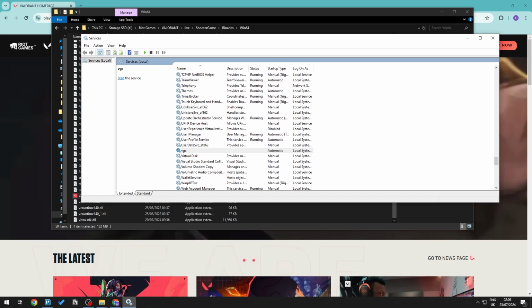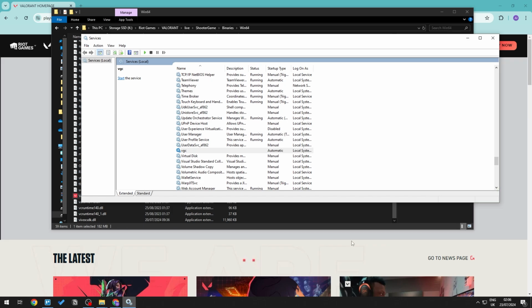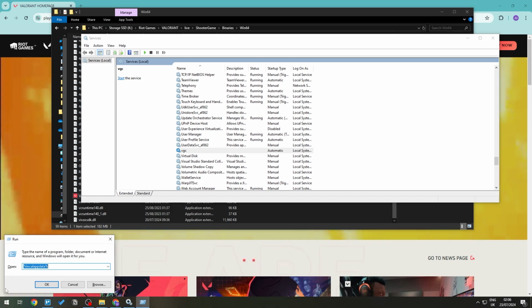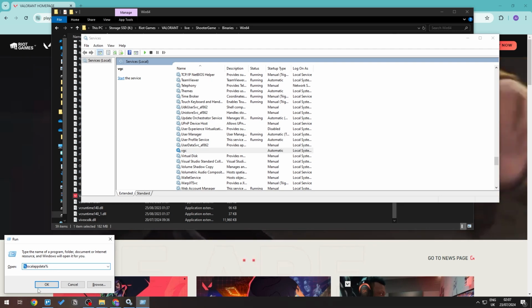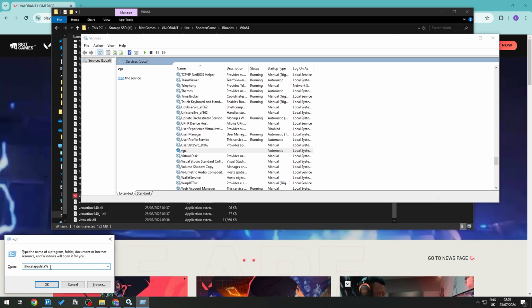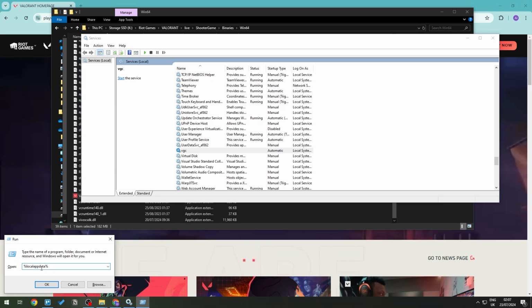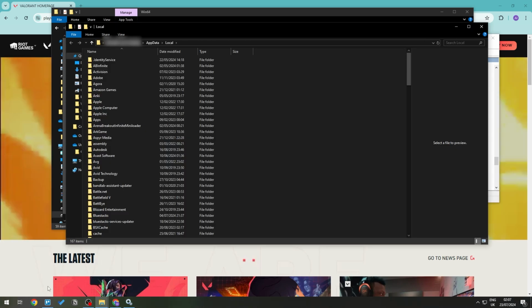And then the next thing that we need to do is to press Windows R right here, and then we're going to search for local app data. So that's percent local app data percent. So percent local app data percent, and just click OK.